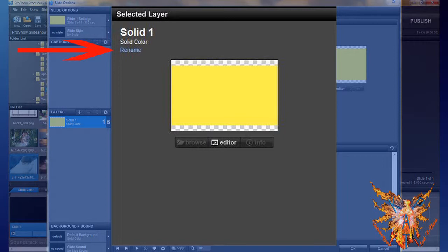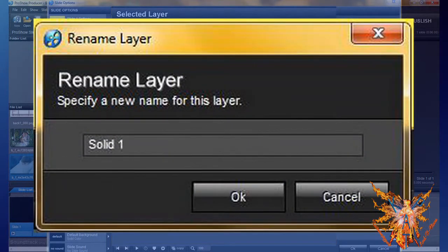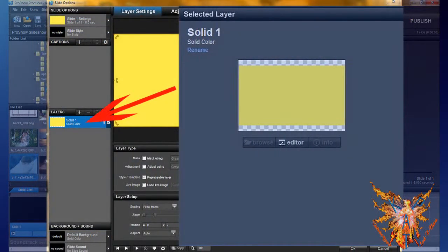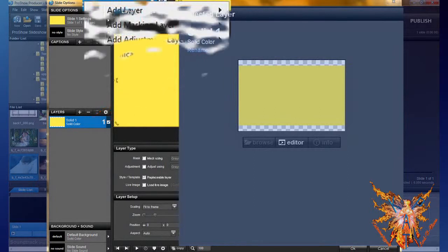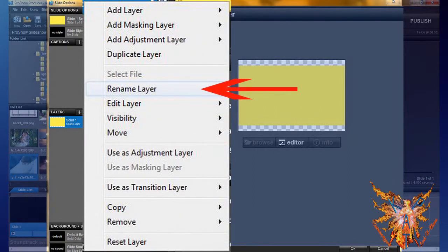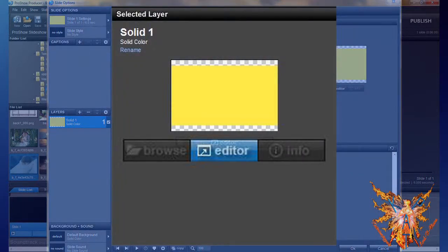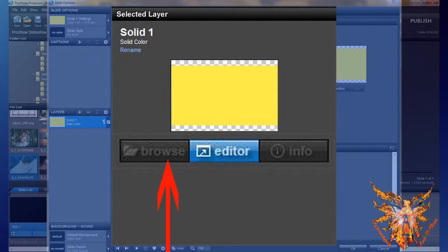You can rename it using the command rename, which opens a window allowing you to change the name of your choice, allowing you to know, for example, its use in the show. Enter the new name in the text box, then click OK to apply it to your layer, or Cancel to ignore the change. You can also make this change by right-clicking on your layer in the layers area, then choosing the option rename in the shortcut menu. Under the preview of your layer, you have three buttons: Browse, Editor and Info. You will notice that only the button Editor is accessible. If you click it, it will reopen the edit window of Solid Color.